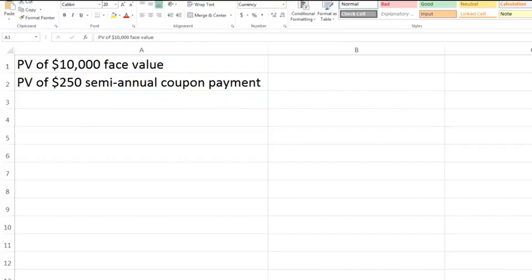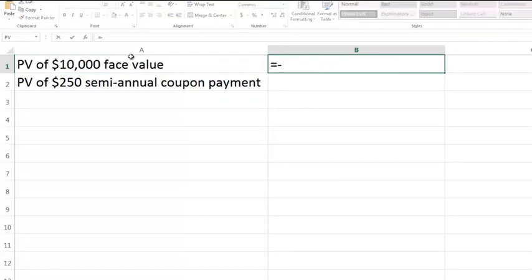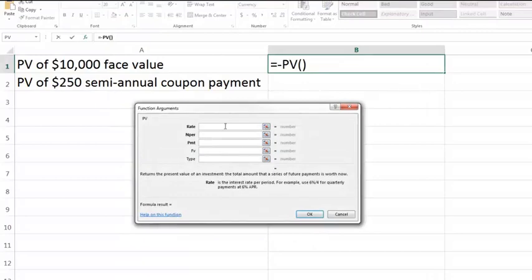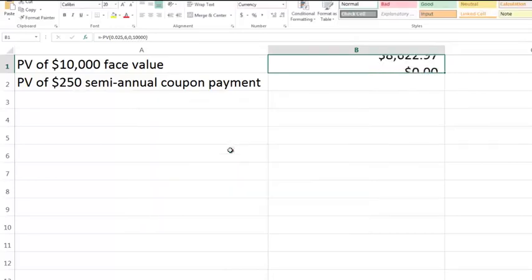Okay, so to price the bond, there are two components. There's the present value of the $10,000 face value of the bond. So we bring up our function, PV. We have a rate of 2.5% for 6 months, 6 semi-annual periods. We're not going to do anything with the payment at this point, and we have a $10,000 face value. So that gives us 86.23, if you allow me to round.